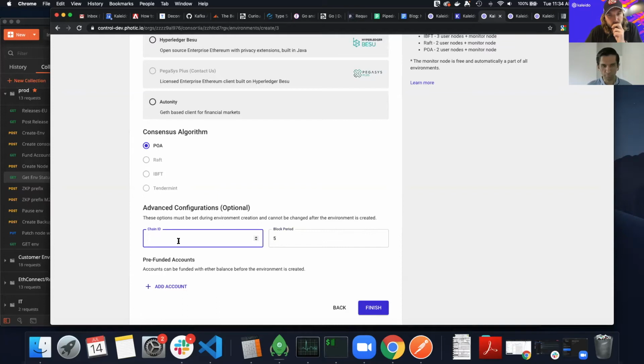So we allow you to input a chain ID if you feel the need to do so. It could be for tracking. It could be for some other internal tooling dependency you might have in your organization.